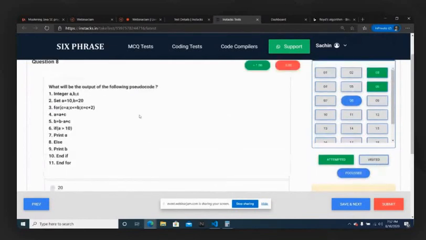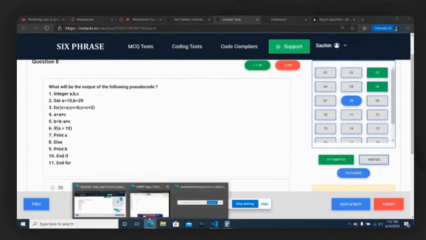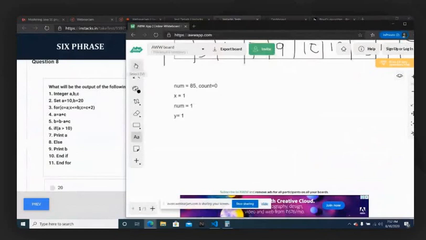Now coming to the next question, we're going to stop with this question, because it's already 7:57. It's going to be 8, so we're going to stop with this question actually.